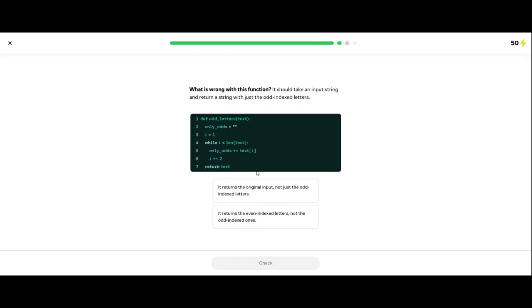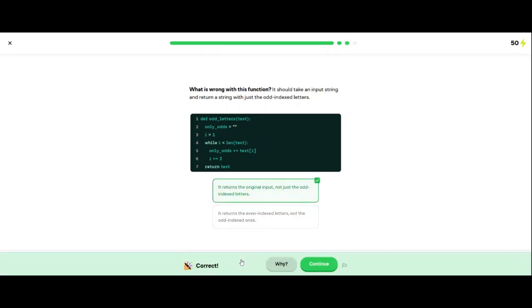Not just on this letter, even this letter, not the odd index one. Even this odd index, that's correct. Original input. Next letter. That should be correct. Let's check. Oh yes, this is luckily correct.